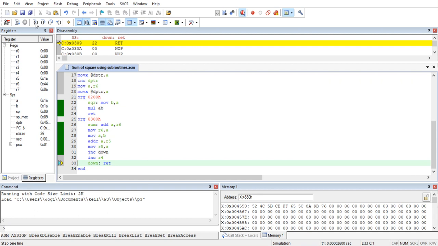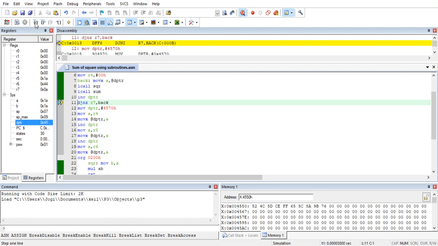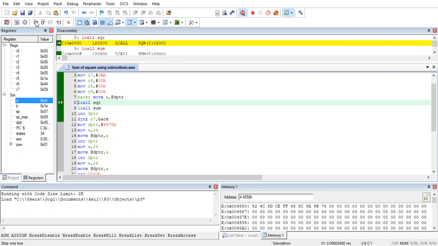Since there is no carry, it directly jumps to down, and then you have your return instruction, INC DPTR. So DPTR now becomes 4551. Now DJNZ was executed. DJNZ decrements R7. So R7 became 09, and then it moved back to the label. Again A gets the next value, which is 4C. 4C from here, 4C is over here. So the next value is moved into A.